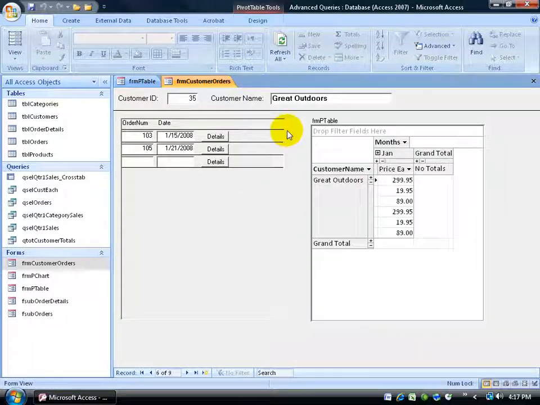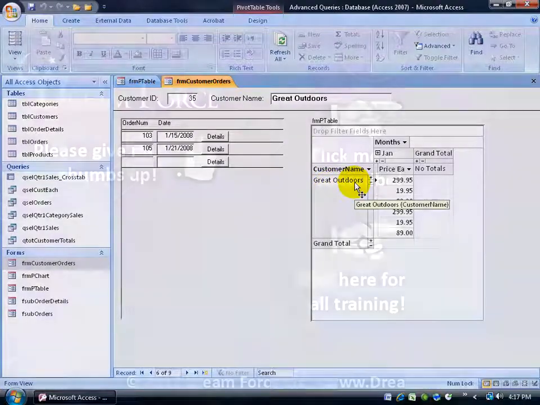Looks good. Every time I advance from one customer name in the main form, the Great Outdoors, it's linked up to the subform, which has the pivot table there, and there's the Great Outdoors as well.